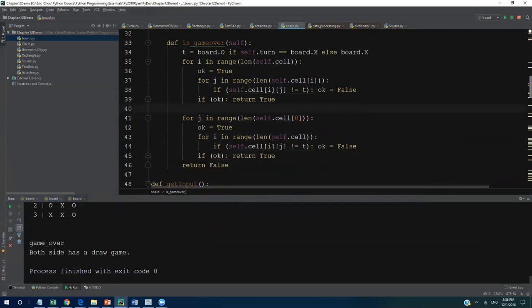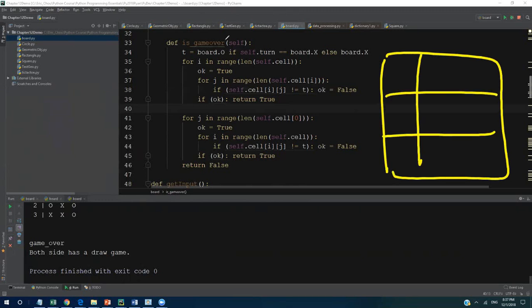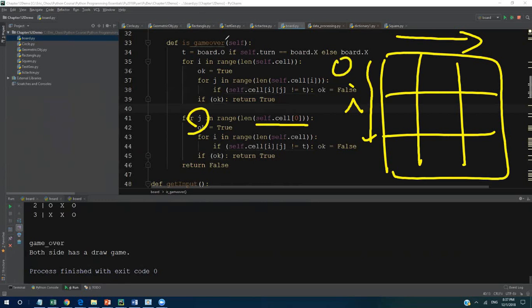So now let's look at this one. I have a game board of 3 by 3, right? So my i is over here, my j goes this way, right? My j started to go from row 0. Row 0 is over here. The length of row 0 actually is 3. So j goes from 0, 1, 2.